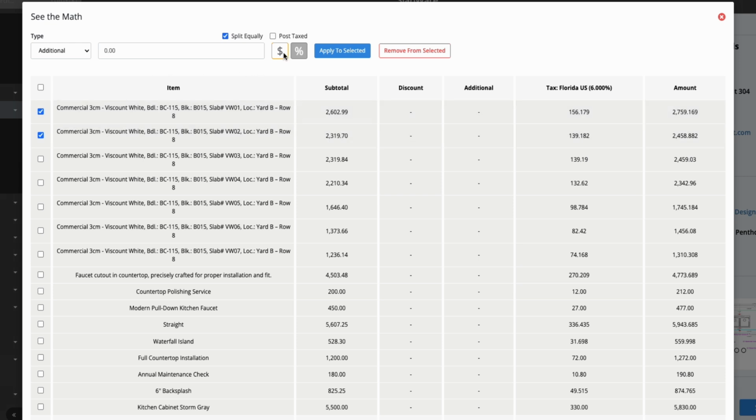Before entering a value, I'll choose whether it will be a percentage or a fixed amount. If you select a fixed amount, the Split Equally option will become visible, along with Post-Taxed. This option divides the discount or additional across the selected items. The value is distributed proportionally based on each item's total amount. When Post-Taxed is selected, the value is applied after taxes are calculated. If it's not selected, it's applied before taxes, as pre-taxed. This option is available for both percentage and fixed values.